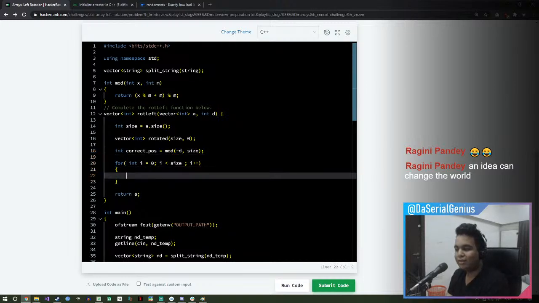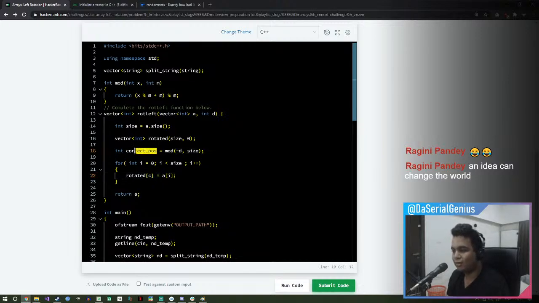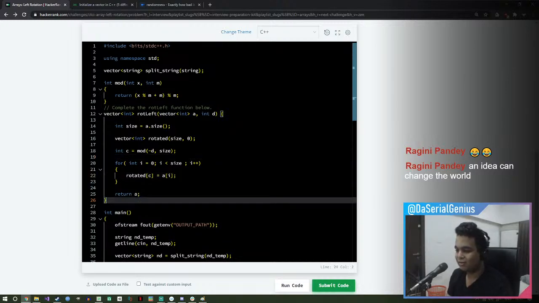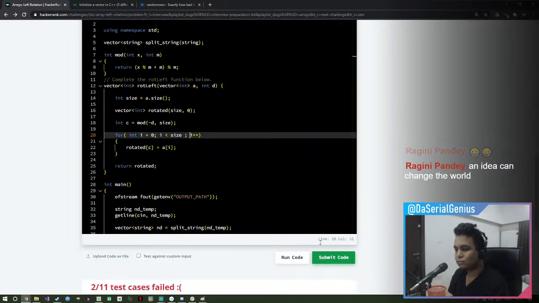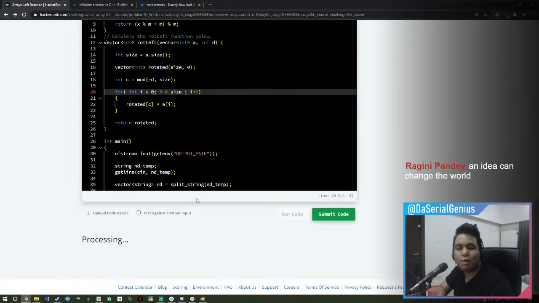So what I do is I just take whatever is at AI and I put it in rotated. Correct pass. I'll just put C. See, documentation forces me to use big names, but I don't like to use it. And then I just return rotated. It's not memory efficient, but come on, I have 16 GB RAM.